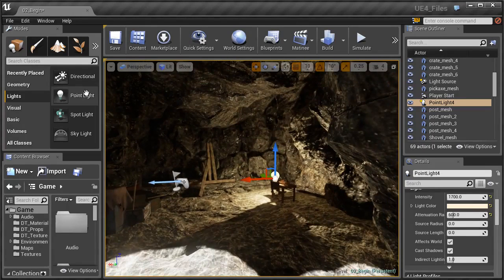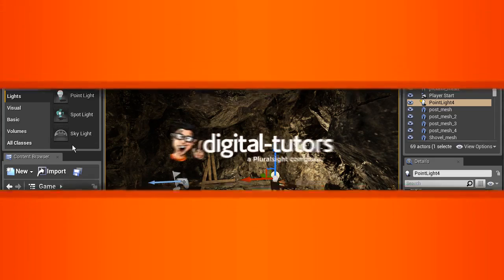Now, we've talked about the directional light a little bit. We've also talked about the point light. You could bring in the spotlight as well and the skylight, but I'm going to talk about both of those in our next lesson. We'll take a look at how they work, how you can control them, and what they do exactly. So I'll see you then.